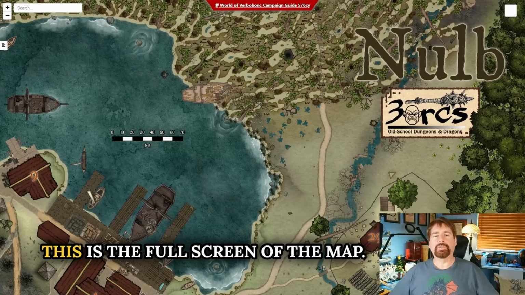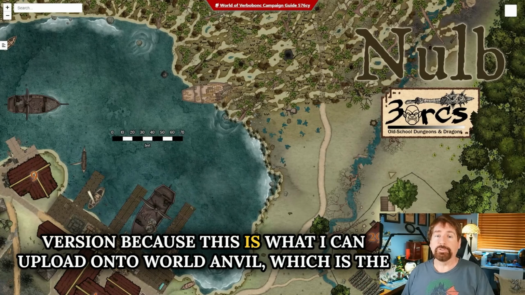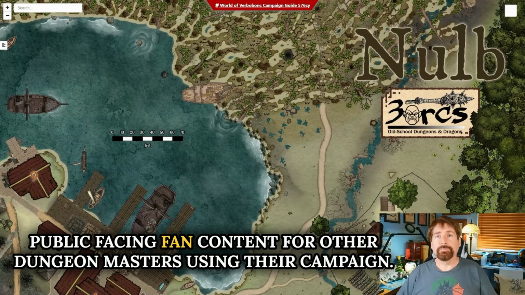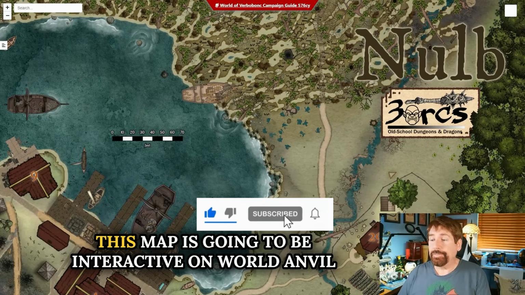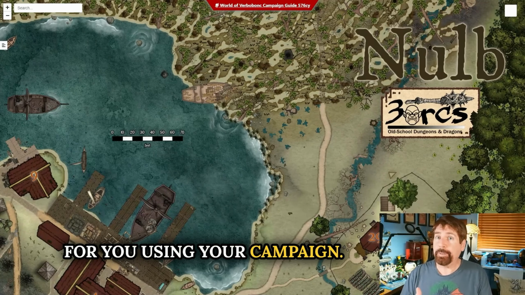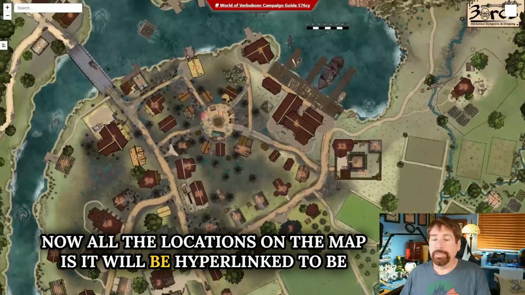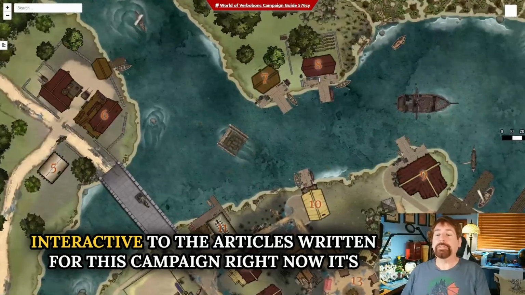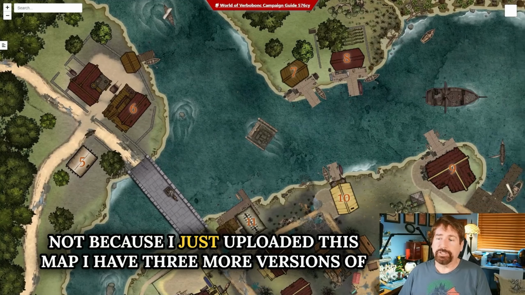I'm back down here. This is the full screen of the map. I want to make sure you can see everything. This map is the 10 megabyte version, because this is what I can upload onto World Anvil, which is the public-facing fan content for other Dungeon Masters to use in their campaign. This map is going to be interactive on World Anvil for you to use in your campaign. Now, all the locations on the map will be hyperlinked, so it'll be interactive to the articles written for this campaign. Right now it's not, because I just uploaded this map.